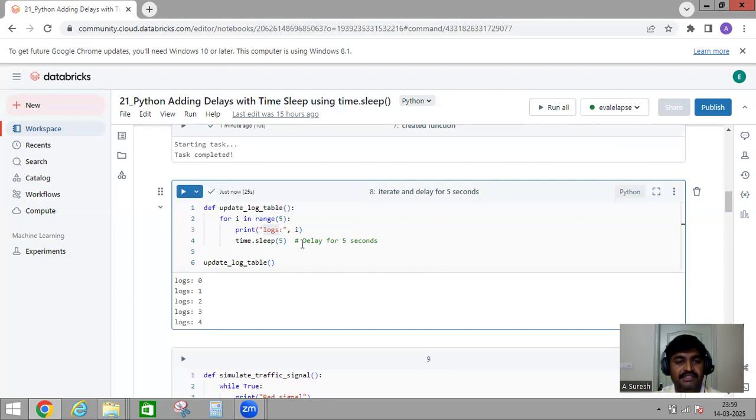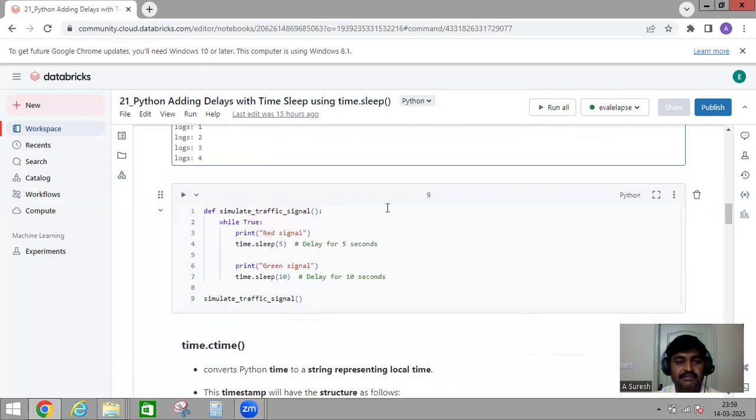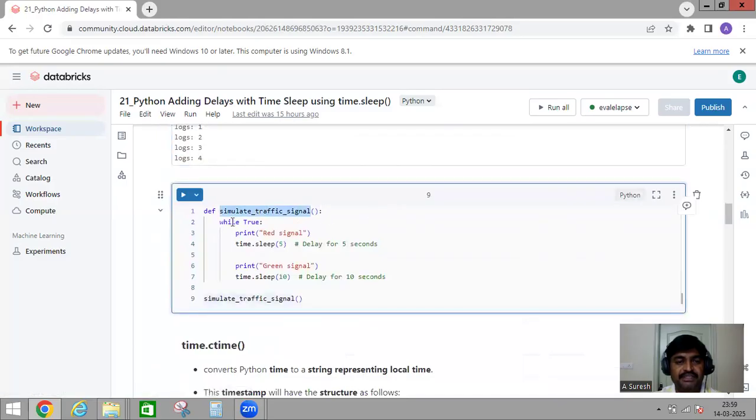So it will wait 5 seconds. After 5 seconds, it will stop because 5 iterations are completed. Next, I'm using a function here, and inside that I'm using while True. What it will do is first print this statement and wait for 5 seconds, then print this statement and again wait for 10 seconds. And I call this function here. Since I gave while True, it will continue until we interrupt.